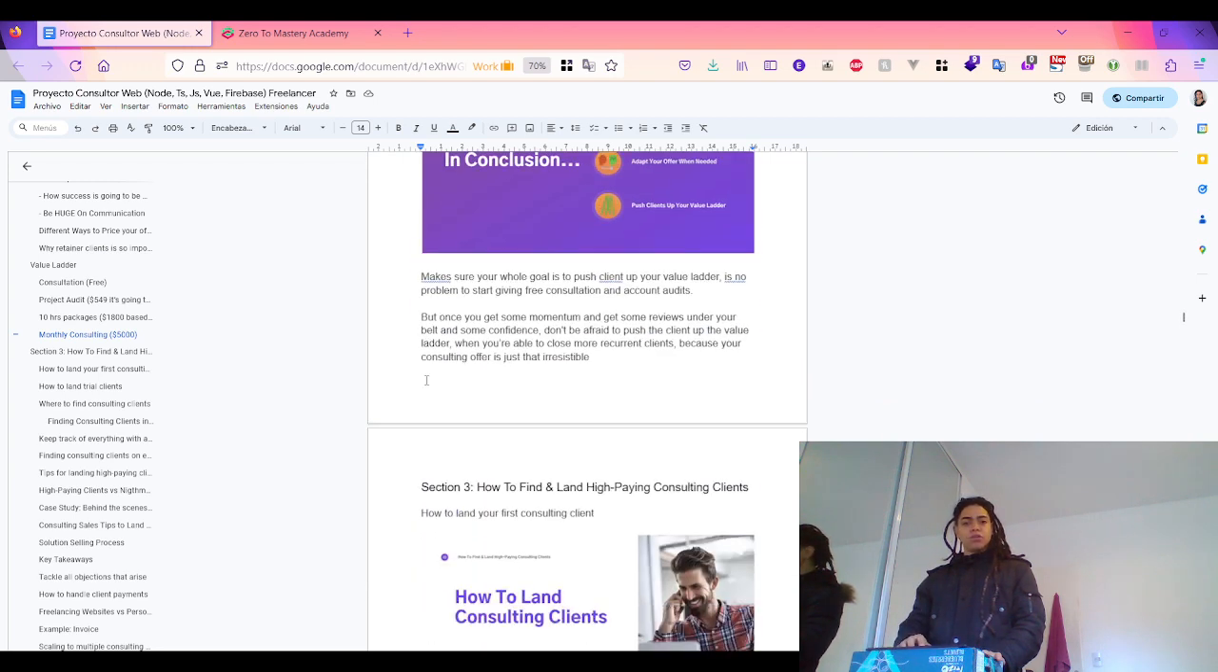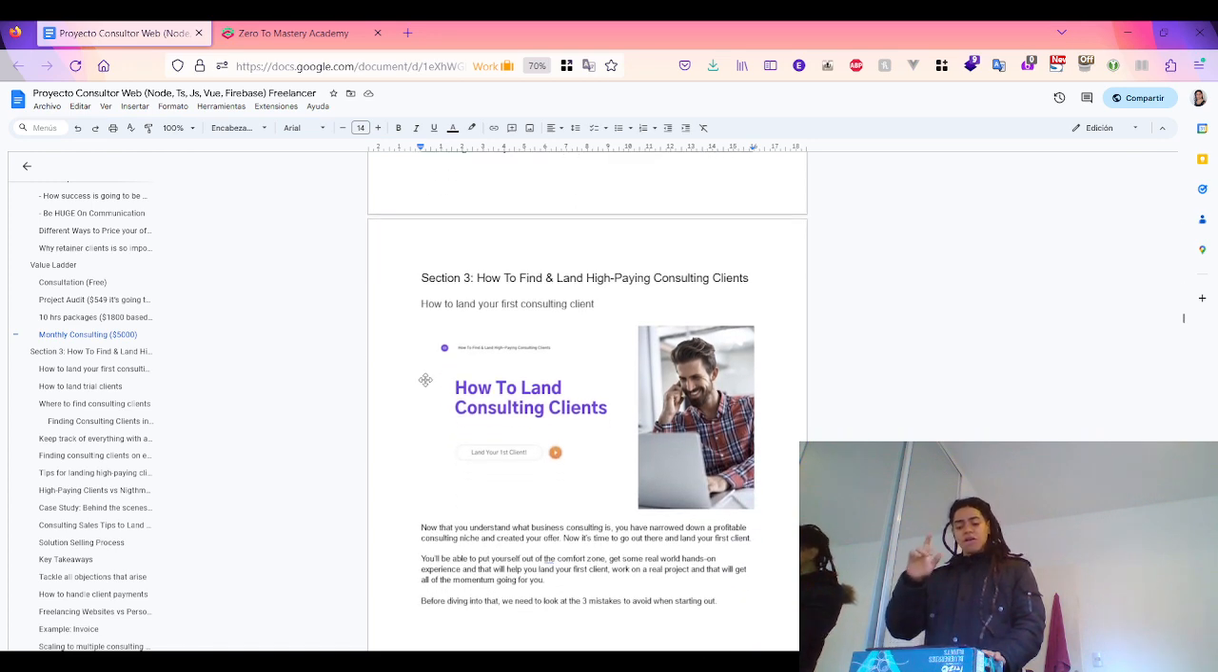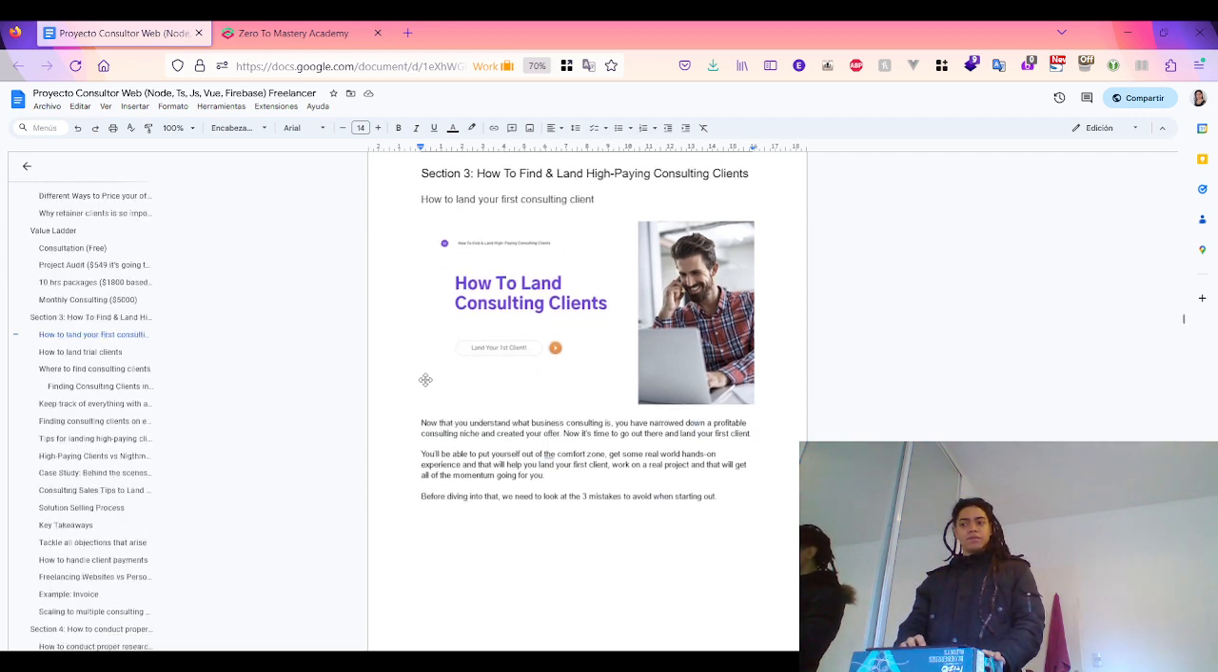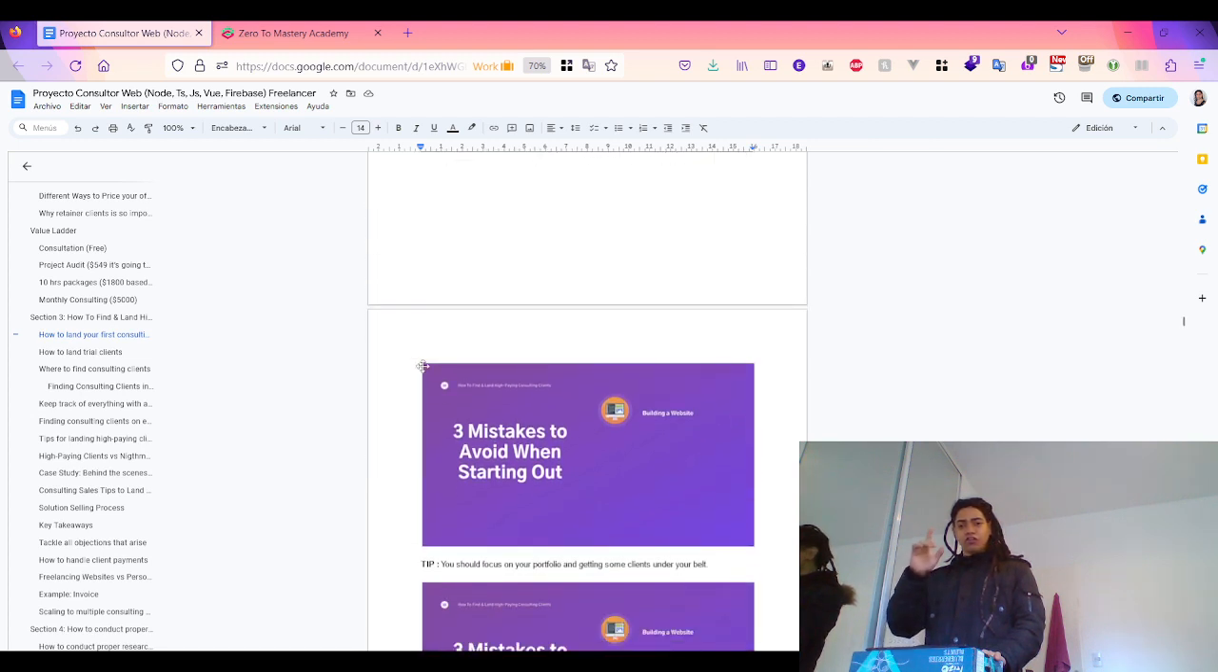So once you know the fundamentals, and also how to get started as a freelance consultant, now it is time to put it into practice to get real feedback from the market. And that is how to find, land, and get paid by consulting clients. So first, there are a couple of mistakes to avoid: building your portfolio, running paid ads, or not focusing on your skills.